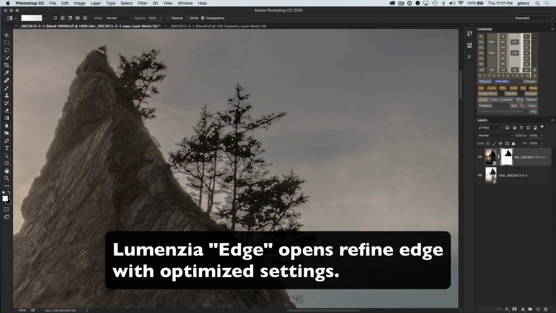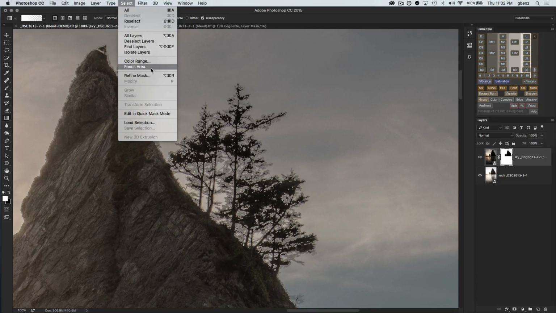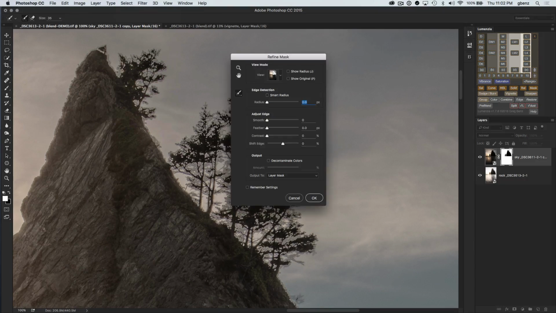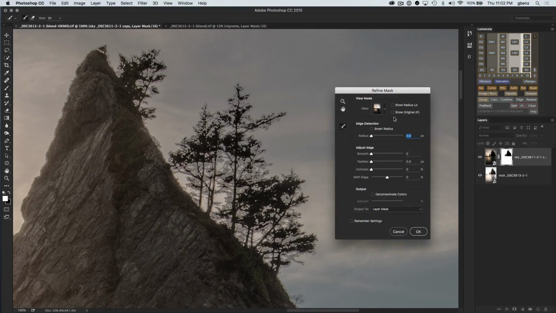Now, if you're using Lumenzia, you can just click on Edge to get there, or otherwise in Photoshop, just go up to your selection menu and click Refine Mask. And you're going to get this dialog with a number of different options. And as I said before, it is kind of overwhelming. There's a lot of things you can do with Refine Mask, but let's just break it down.